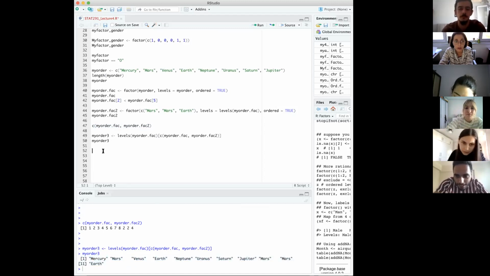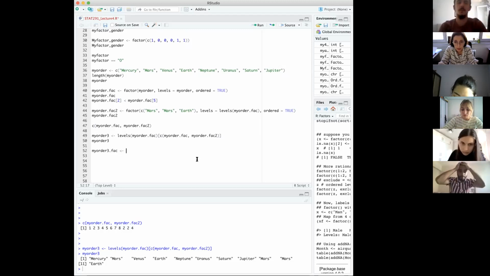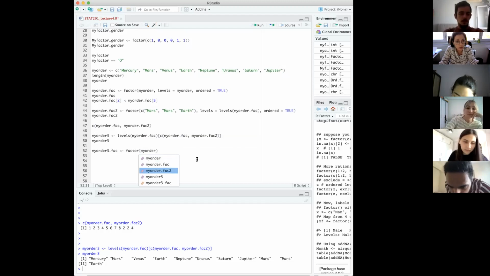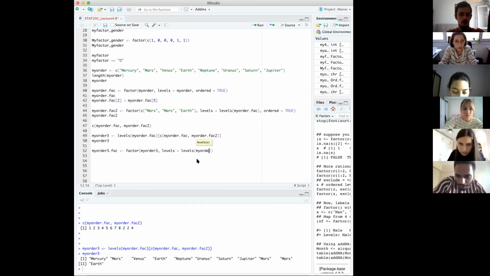As a vector. Again, you want to change them, my order 3 dot factor, you want to change them to a factor, and you can just use the factor function with your new ordered vector in here, order 3, and I want to use the levels as the levels of my first factor in here, and of course the ordered is true.